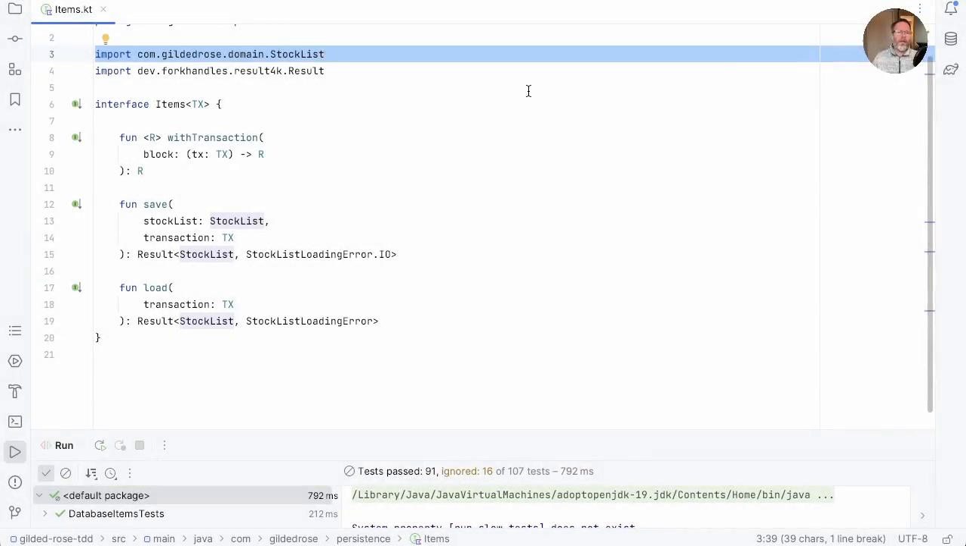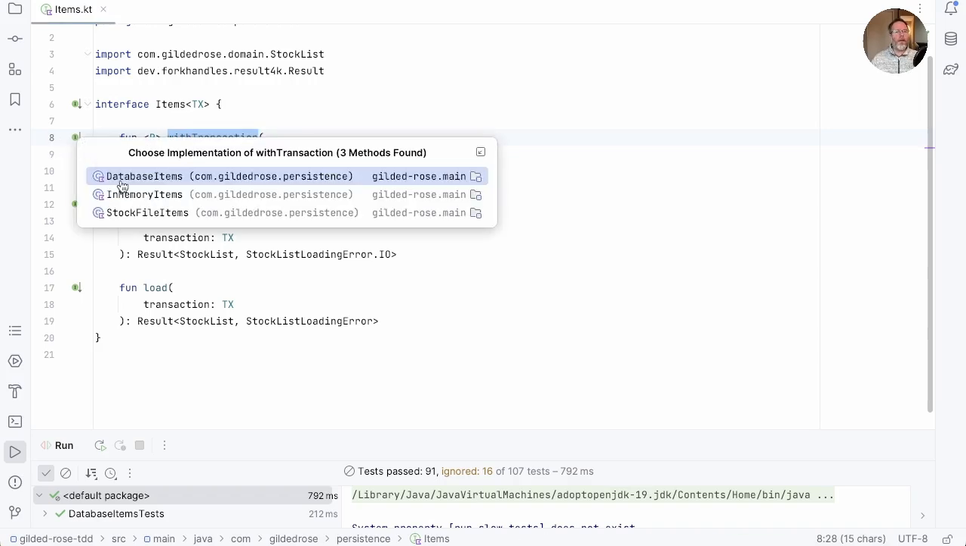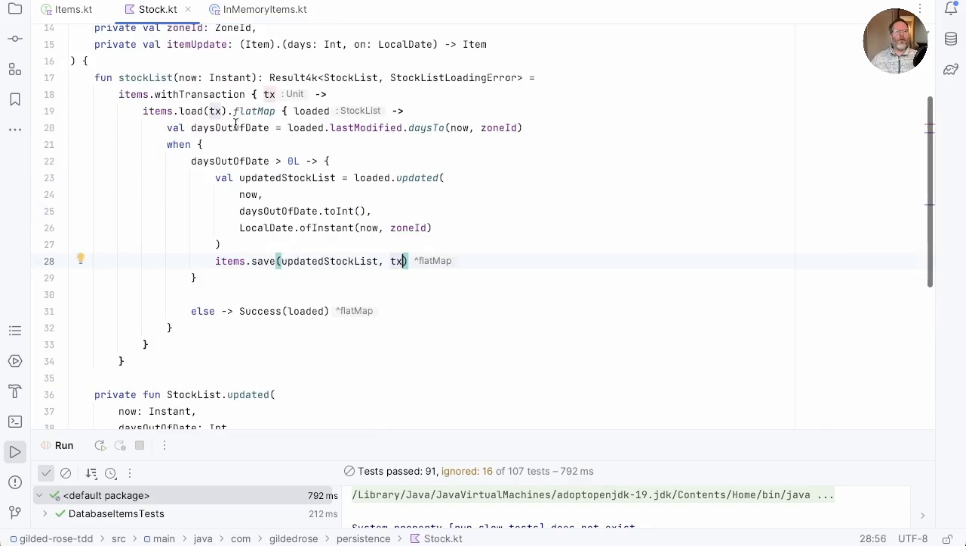the code here is in a sort of parallel universe state. It's as if we'd carried on from a place in the last episode where we passed transactions into our save and load method of items, but we didn't carry on with context receivers, but instead we carried on passing transactions in, but produce this with transaction method on items that is implemented by database items by creating a transaction and invoking the block with it. And in stock, then, that means that we can run our load code here and our save code here, giving them both the transaction from items with transaction.